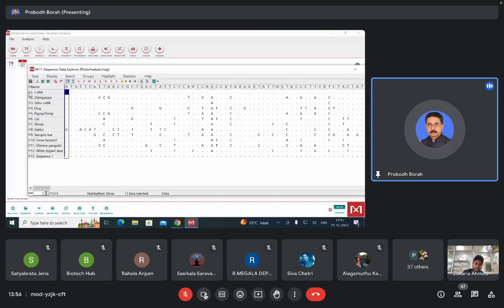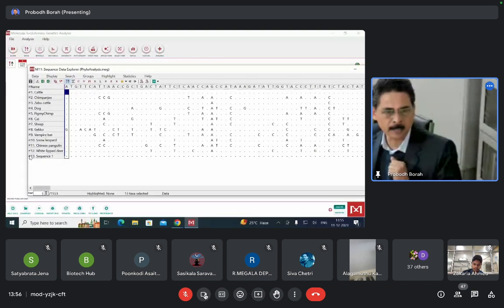So you have to remove the click from sequence number 1, sequence 1 that is in 13th position, because as I said, this is by default appearing, this is not our required sequence. So if you do not remove this click, you cannot go forward. You will fail to have the phylogenetic analysis. So don't forget it. Always it is important.